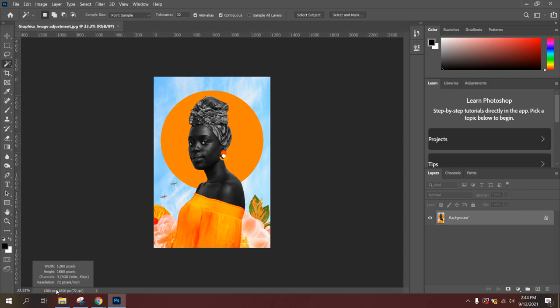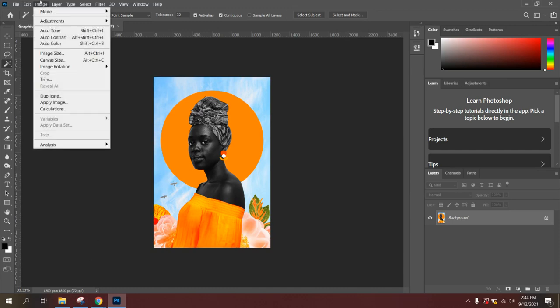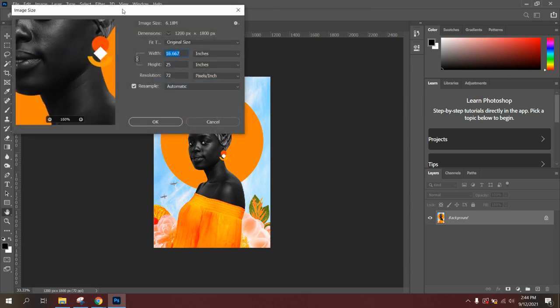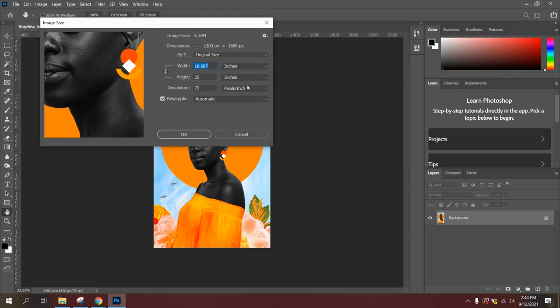So let's say that we have an image holder on our website that's only 800 inches wide. This is going to be too large of an image to fit in that space. So what we're going to need to do is resize it. So what you're going to do is go to image, you're going to go to image size, and you're going to see this dialog box pop up.